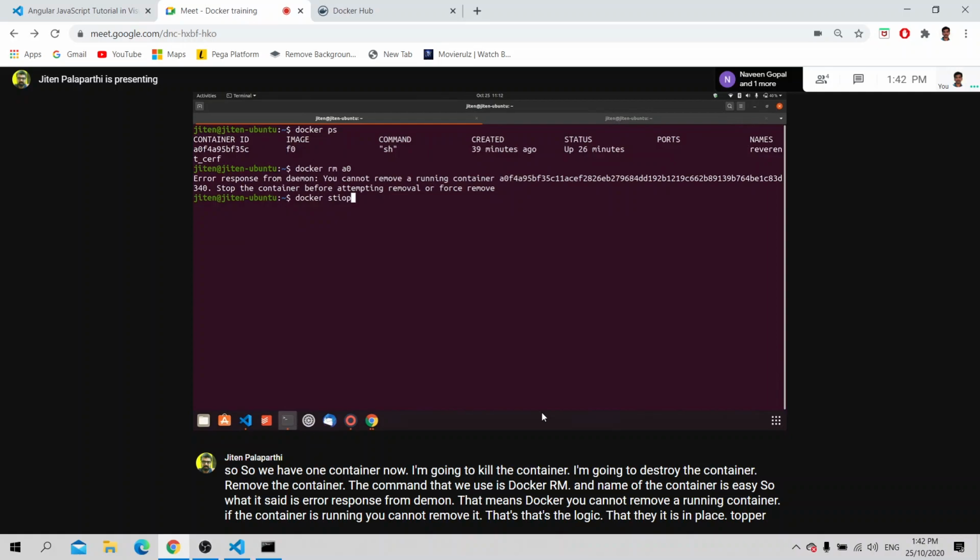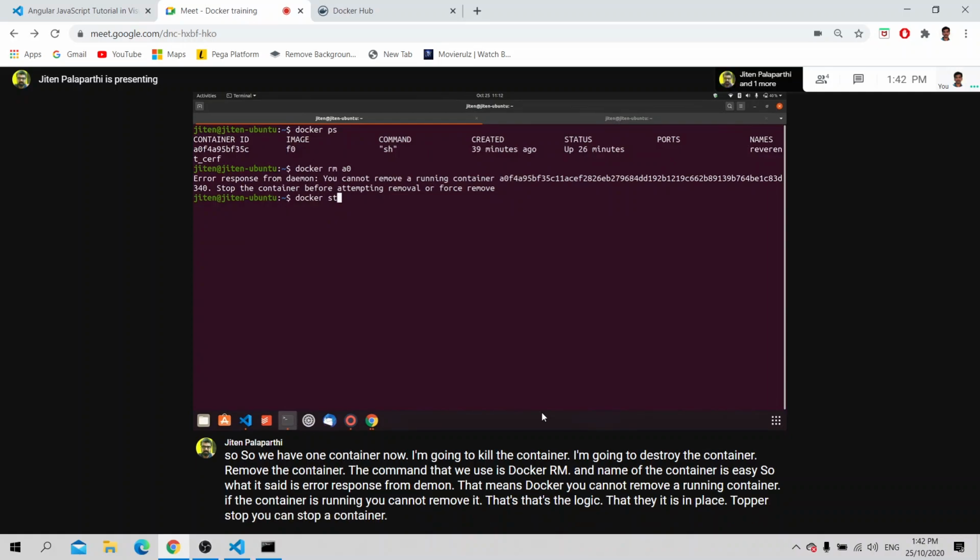Docker stop. You can stop a container explicitly. A0.